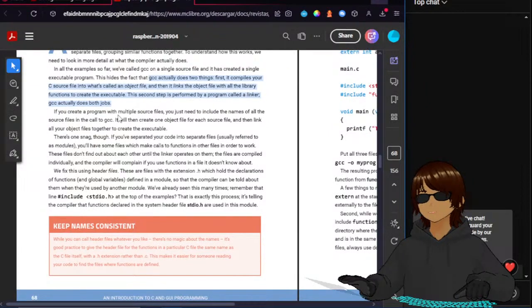If you create a program with multiple source files, you just need to include the names of all the source files in the call to GCC. It will then create one object file for each source file and then link all of your object files together to create the executable. There's one snag though.